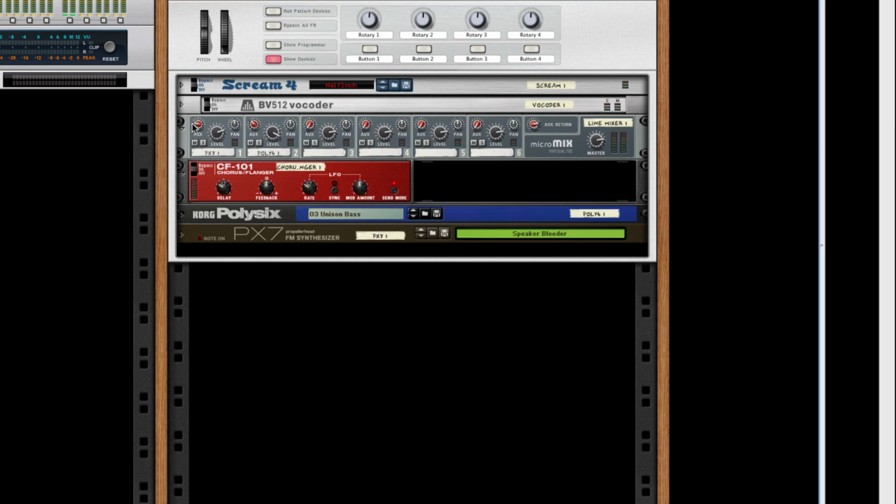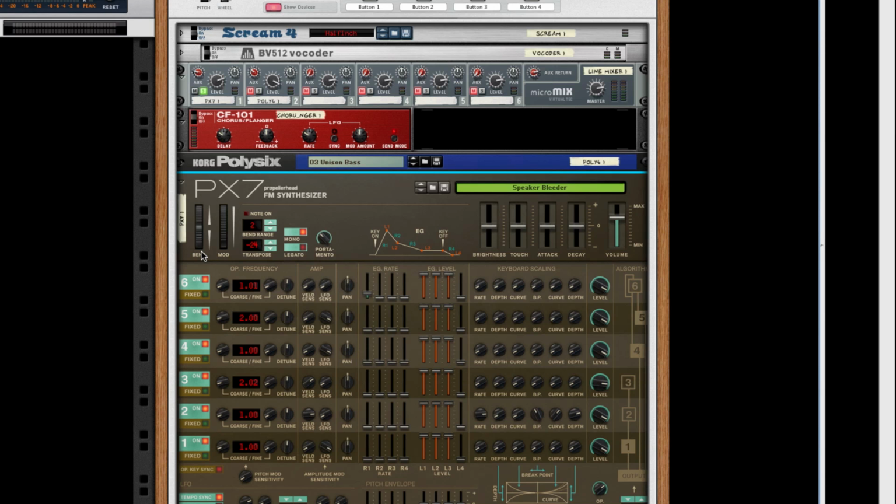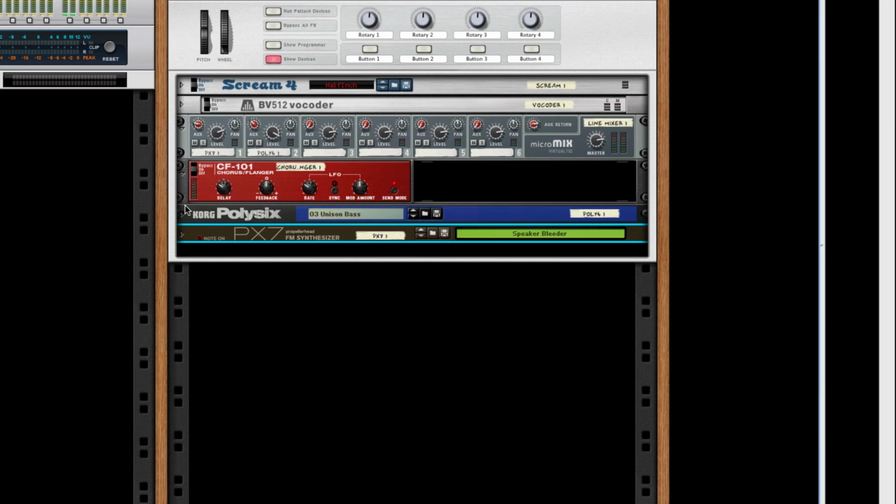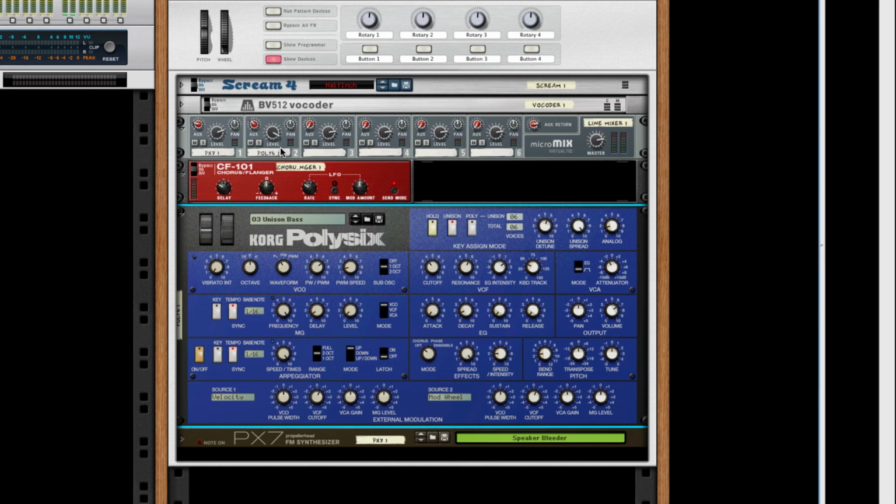And I'm using two tones here. I'm using a sound from the PX7. That's my raspy tone, my top tone. And I'm using something that's a little deeper and darker and warmer from Korg's Poly 6. I've put them together for this sound.